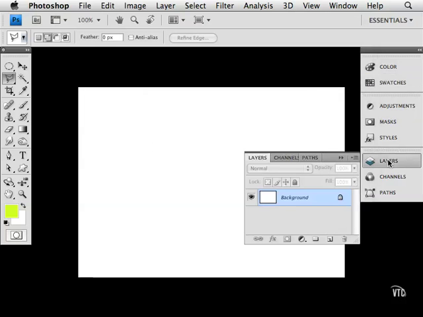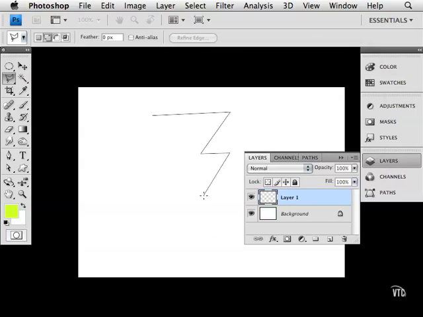I'm going to go to my Layers panel, and I'm going to create a brand new layer, and then I'm going to draw with the Polygonal Lasso tool a lightning bolt. It's amazing how much I have to concentrate to get that right. Now I'm going to fill this in with this yellow color here.